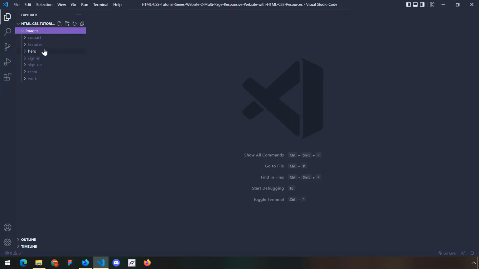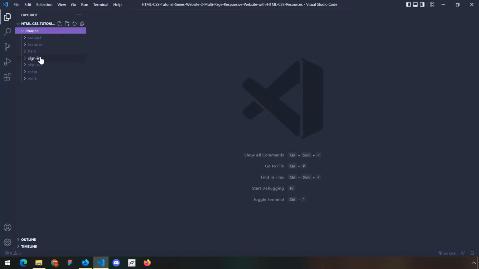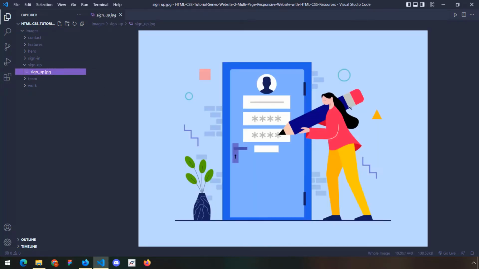So first off, in here we have all of these folders, and all of the images or all of the assets have been neatly organized within these folders. So there is the work, team, sign up, sign in. Now for the sign up, here is the JPEG for the sign up.